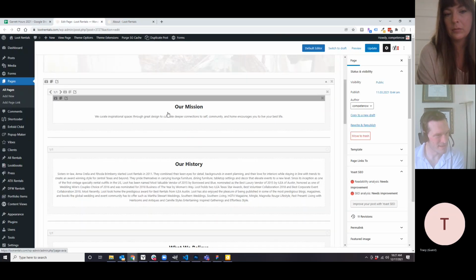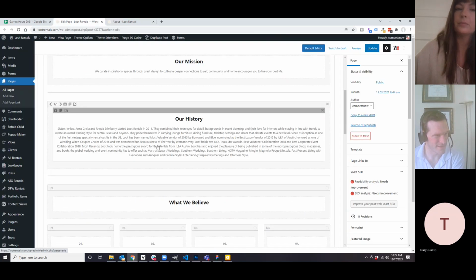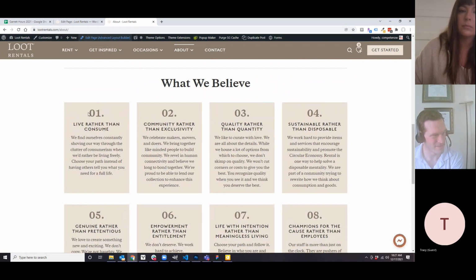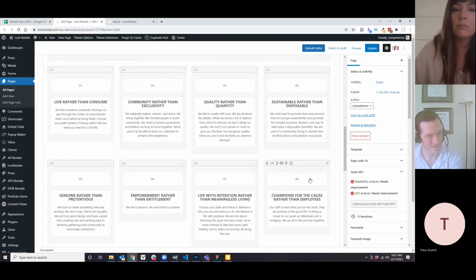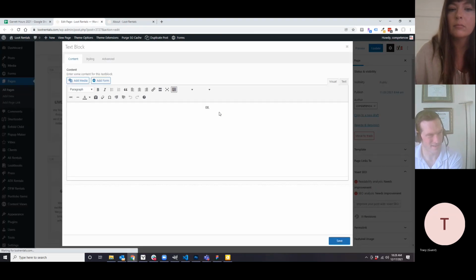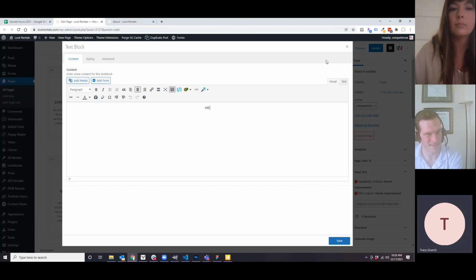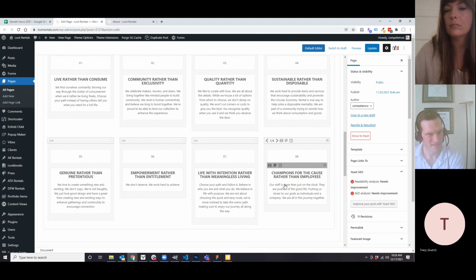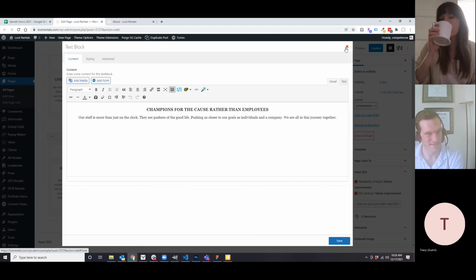So these are missions. The text block history is just text to edit. And what we believe, you'll see how it looks here, but they're just text blocks. You don't have to worry about any of the styling or anything. If you just need to change these numbers, it's just text like that. We're just targeting this text block, so there's nothing that'll break by editing it. And same thing with this text.